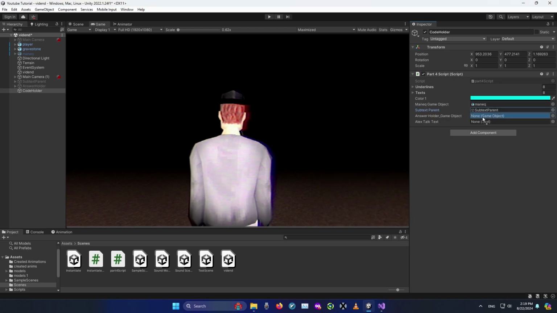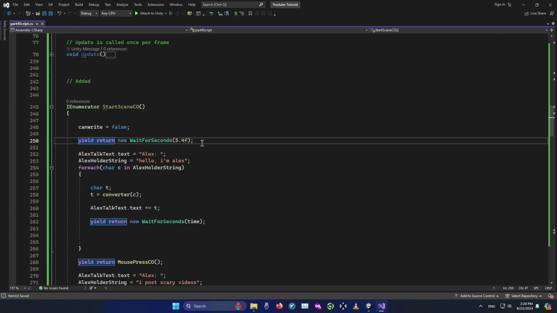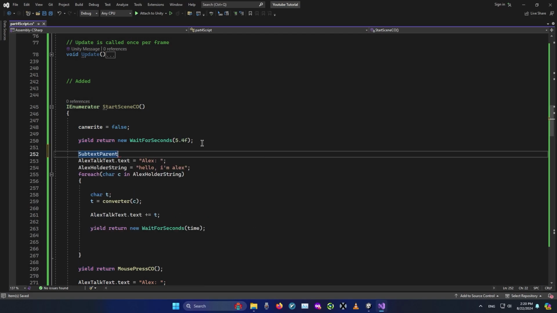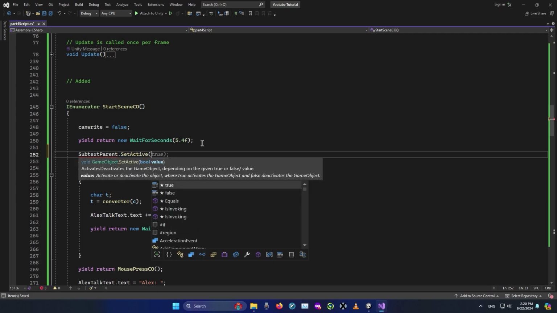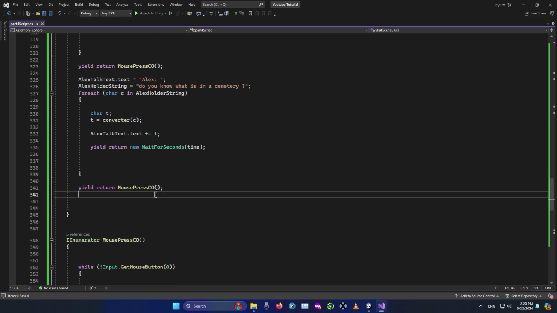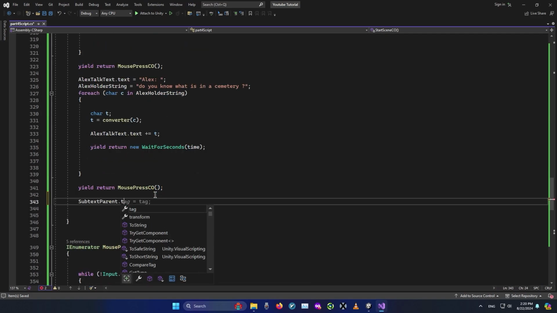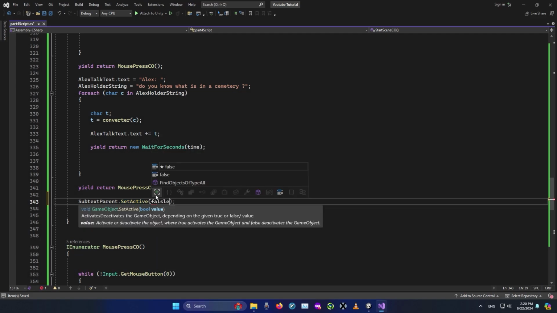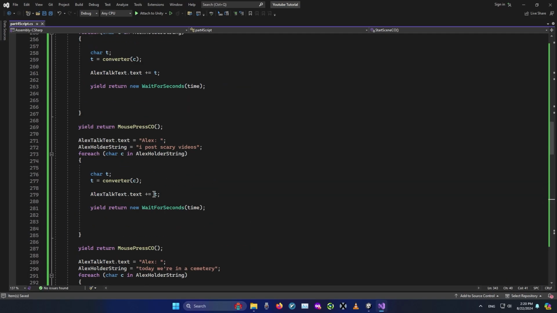We need one for the answer holder game object. This is it. And we need a reference to the text, which is from the subtext parent. It is this text. In this code, we first need to activate the subtext parent. So we write subtext parent dot set active true, and when we're done, we say subtext parent dot set active false, which is going to deactivate our game object.